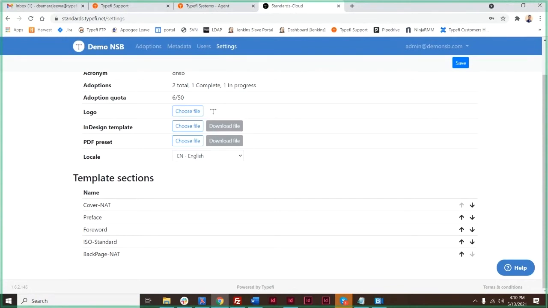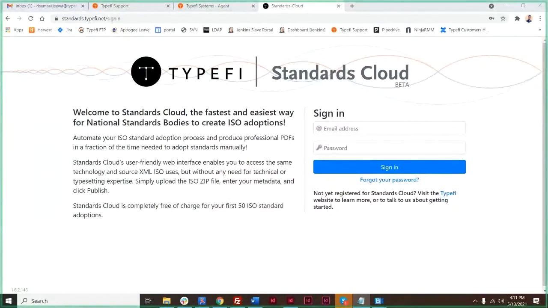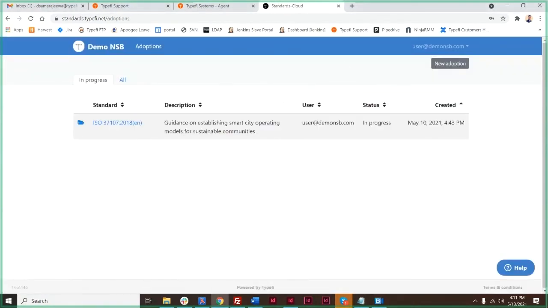Now, I will log in as a regular user. You will notice that a regular user is only allowed to publish adoptions. Before uploading an adoption, you will need to make sure that the source files are zipped into a single package. You will notice that an adoption has been created already. I will upload an adoption just for illustration purposes.